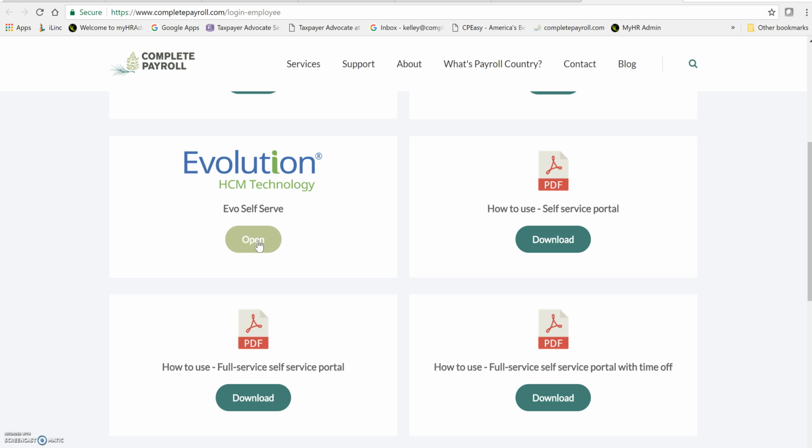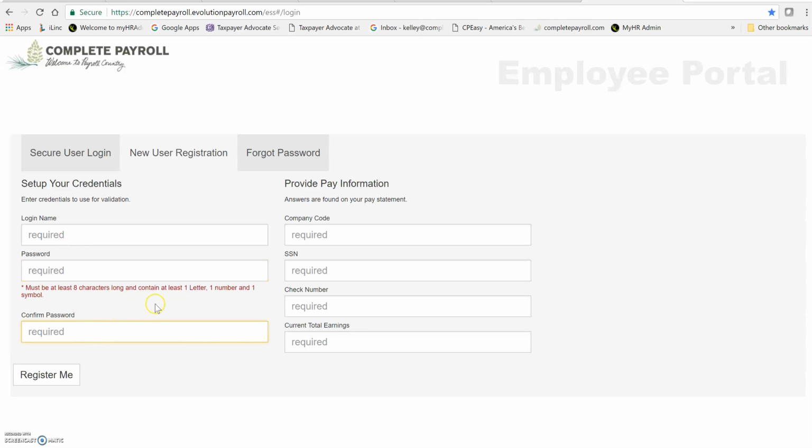Now, you may have been given a username and password by your employer in order to log in, but more likely you will have a pay stub from Complete Payroll. And with that pay stub, you can click on New User Registration and fill out this form to set up your own username and password. So you can select a login name and enter your password and, of course, confirm it as well.